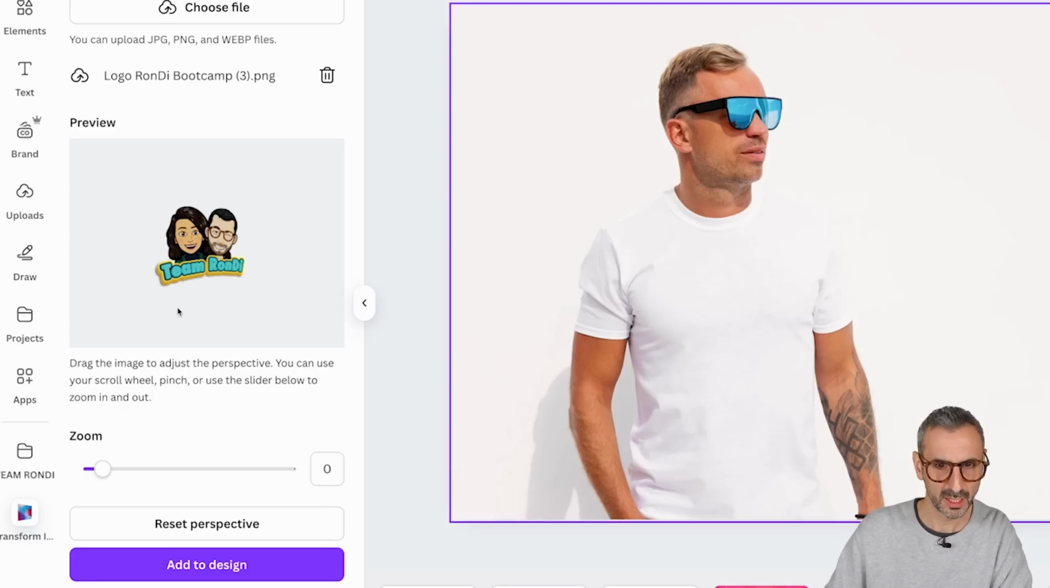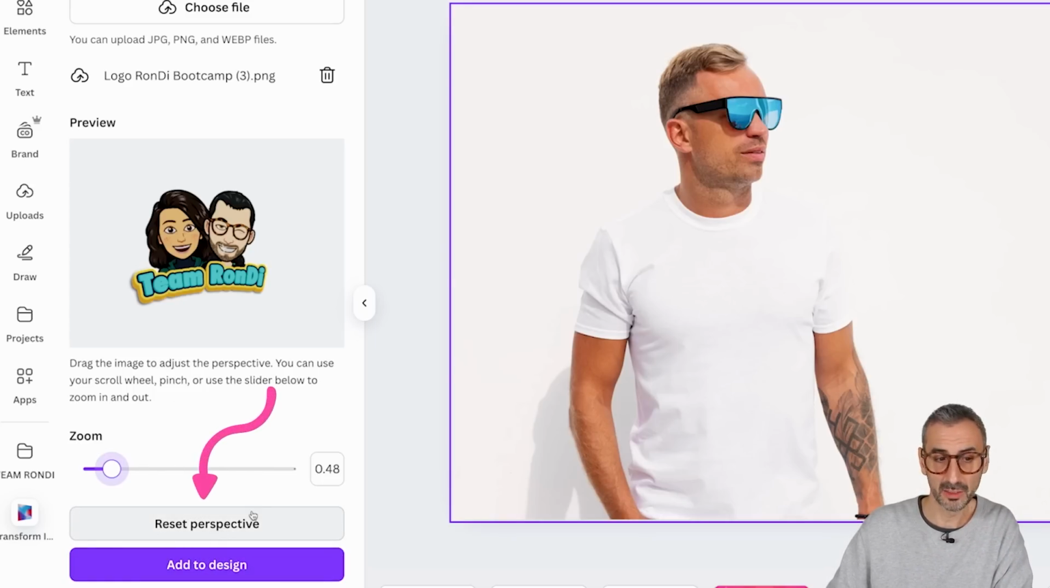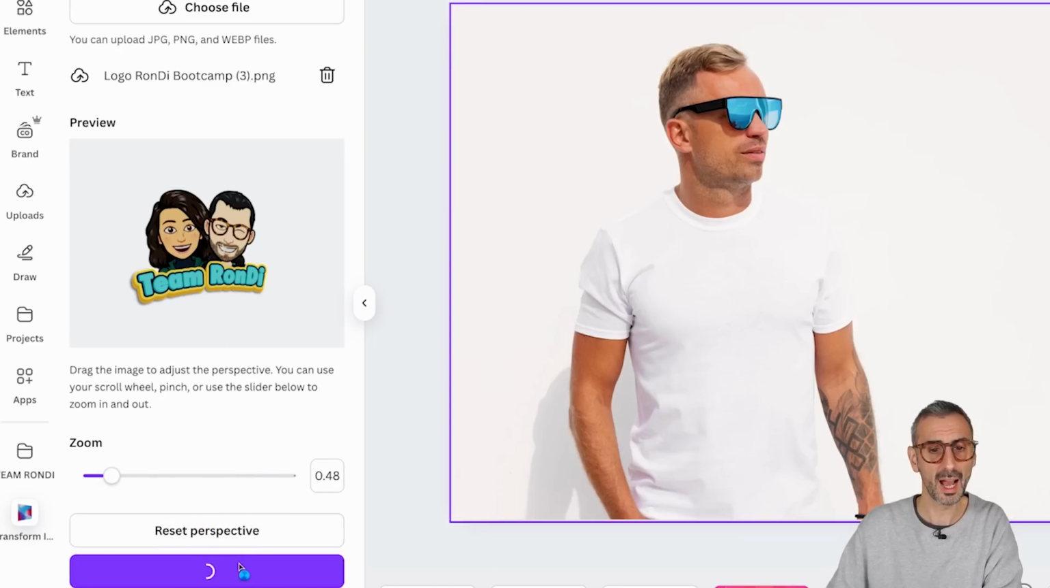Yes. Okay, so the guy is slightly tilted towards one side, so it would make sense if my logo was also slightly tilted, kind of like so. You see, it's not completely straight facing the camera. So once you're happy with this, you can either reset the perspective to reset the entire positioning of this logo, or add it to your design.